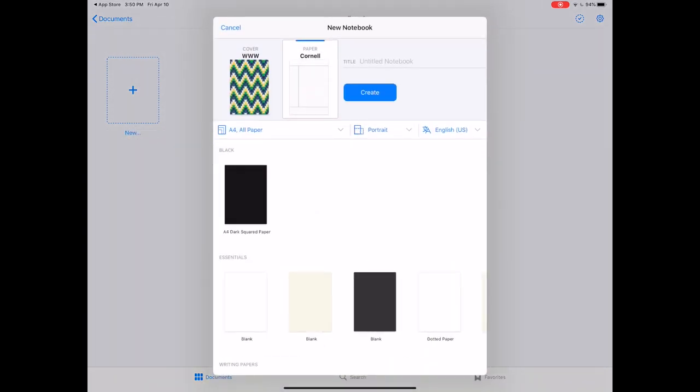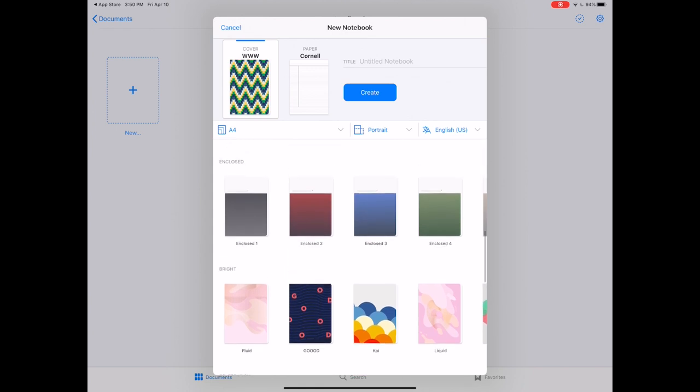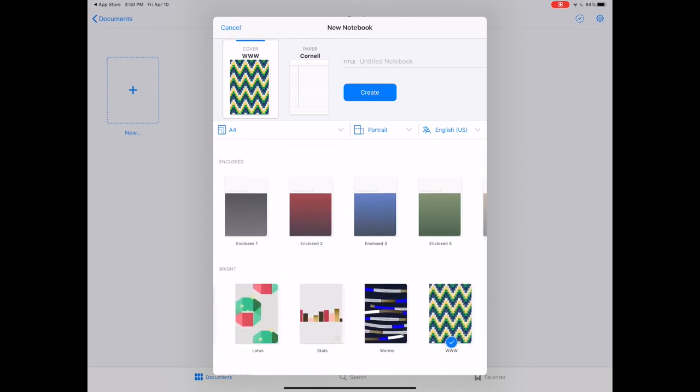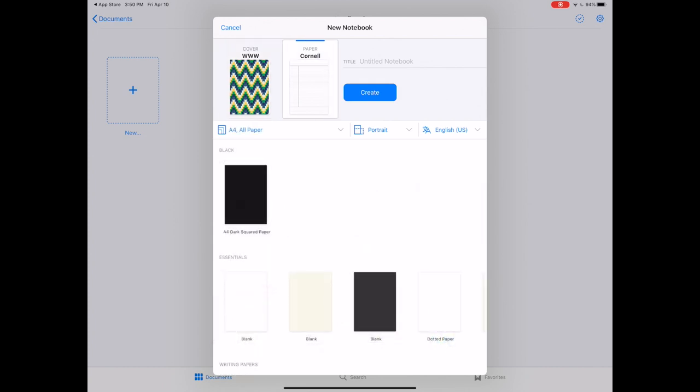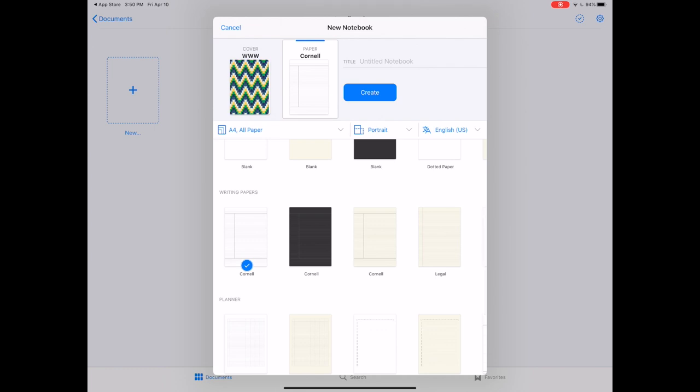Now with the notebooks, you have different options for covers. As you can see here, there are many different colors and styles to choose from. I personally like more fun ones such as this one, so I will select that one. And then you have your paper template. Now as you can see here, you have several different colors to choose from, including the white, black, and yellow. I personally like to use, for my summary notes, the Cornell template in the A4 size and in the portrait mode. But again, you can have it in your landscape or in a different size.